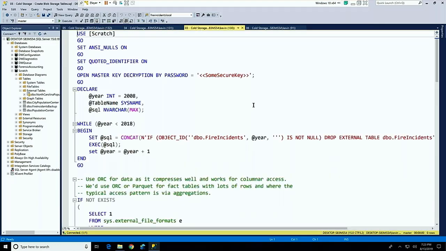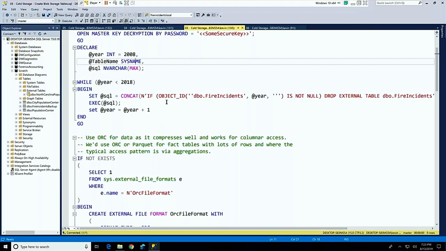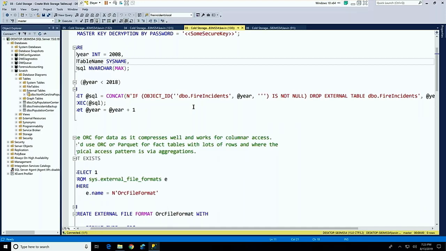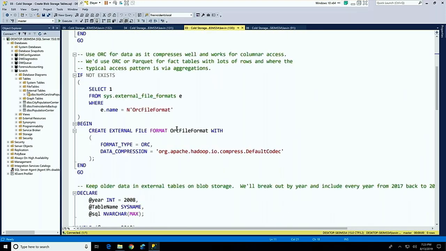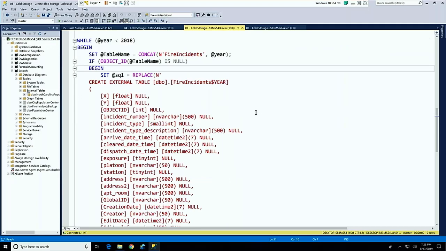Here's what we're doing with PolyBase. I decided to write some dynamic SQL because I did not want to have 10 copies of different years and have to copy paste that so many times. So I said from 2008 to 2017, check to see if the external table exists and drop it if it does. Just preparatory dropping. I am going to use ORC file format because it's huge amounts of data, I promise. Then we're going to store these tables in blob storage. And I've got a little $year variable that I replace in here.